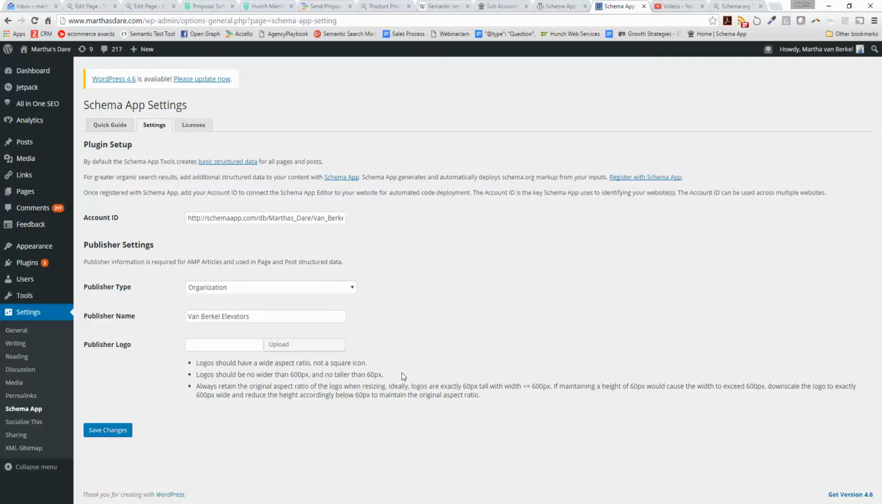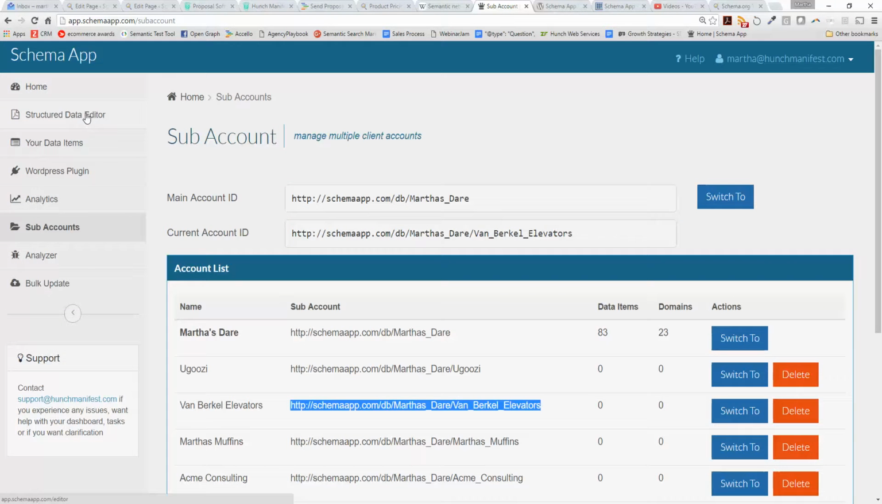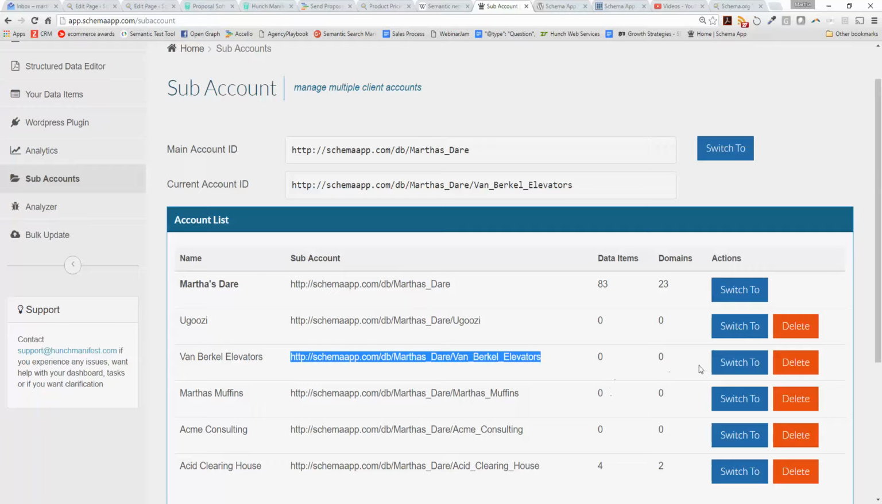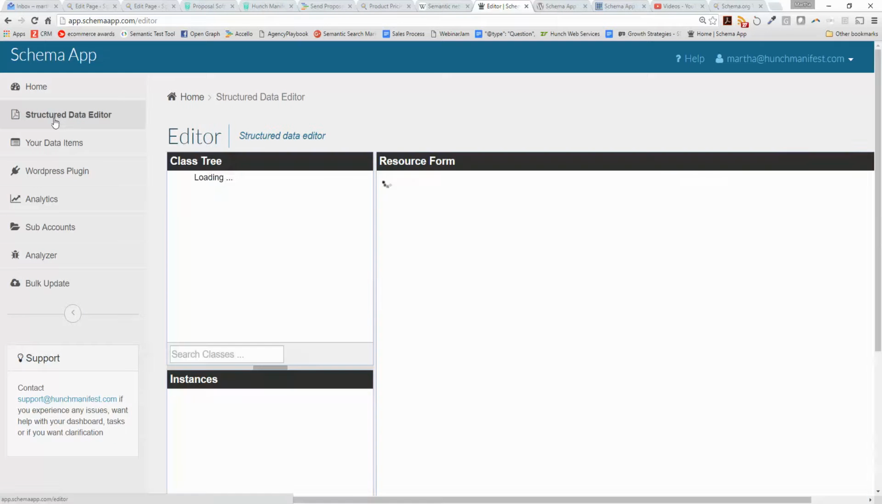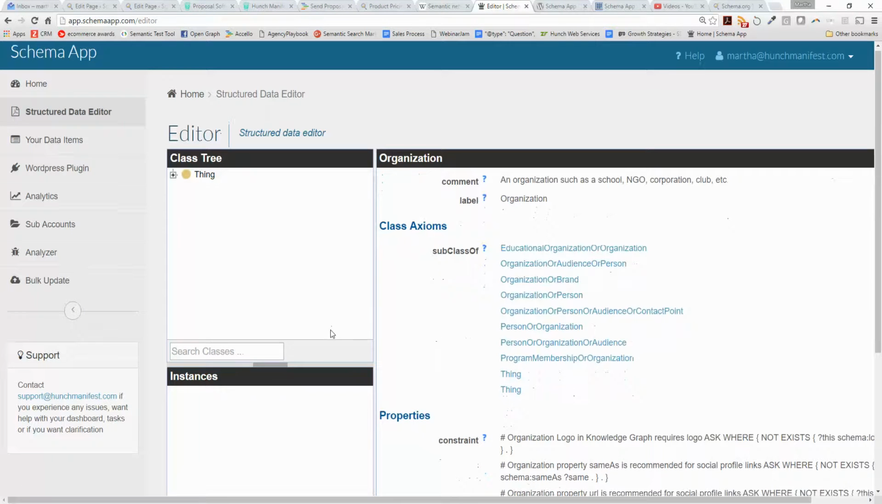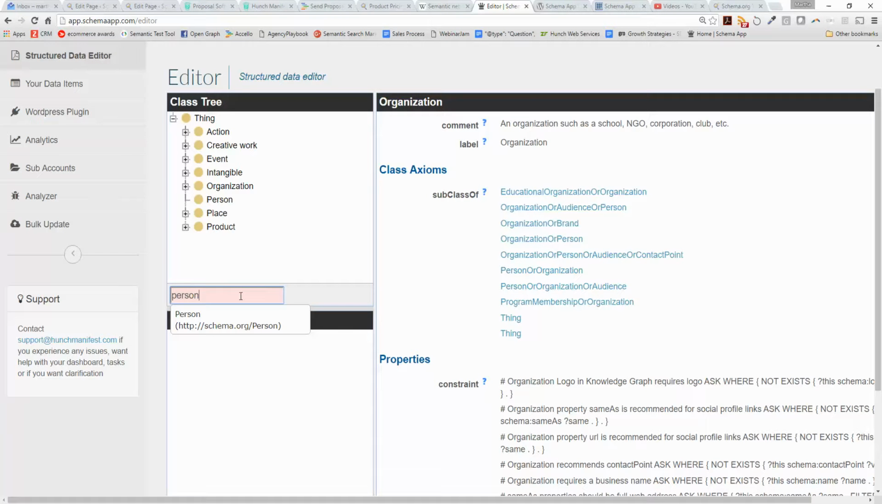Then what you're going to want to do is go to the editor and actually build something. In this case, we're going to be acting under Van Berkel Elevators, our sub-account, and we're going to go to the Structured Data Editor, and create some markup. We'll pretend we're doing an About page, so we'll mark up a person, maybe the founder of Van Berkel Elevators. So you're going to click on Person there and then Create.